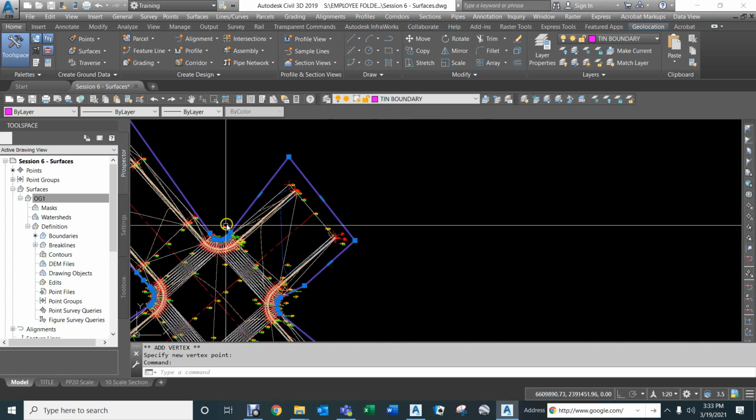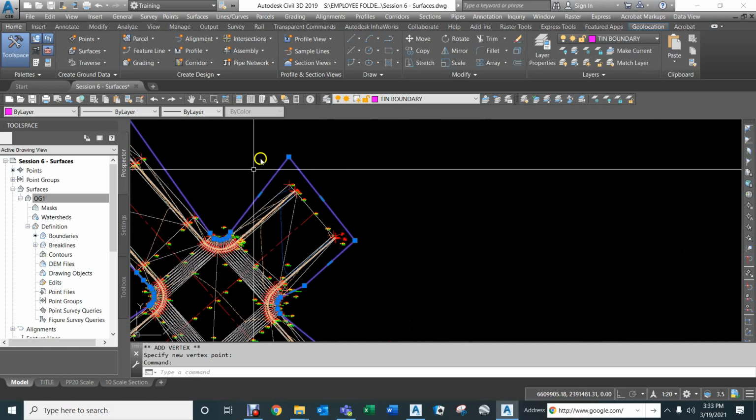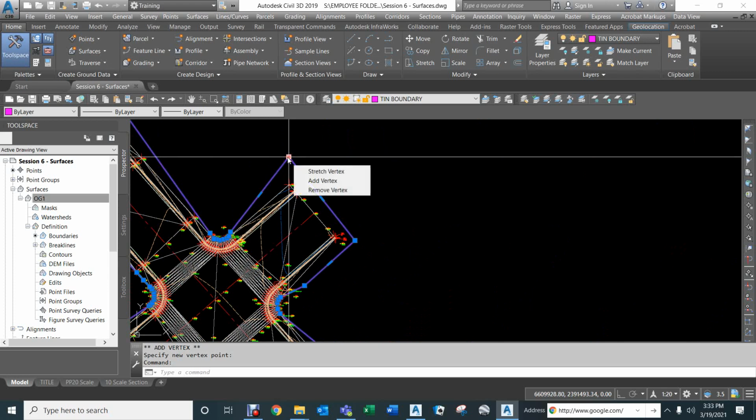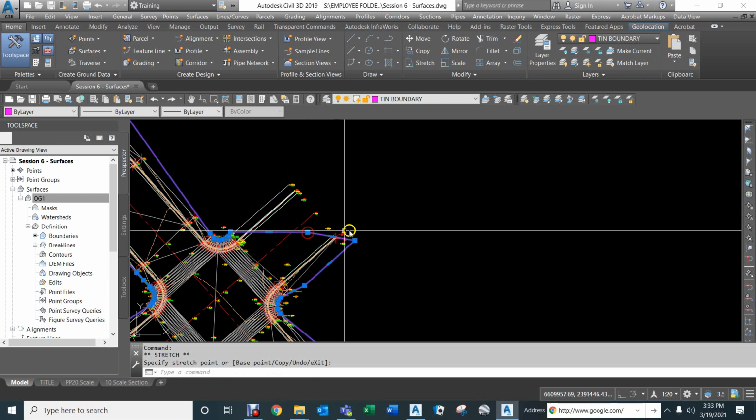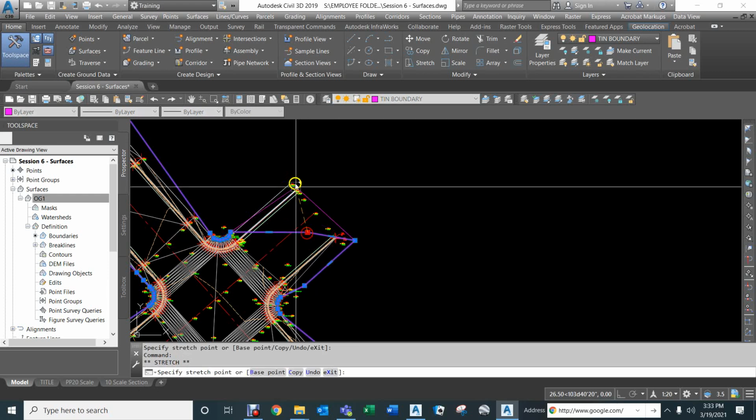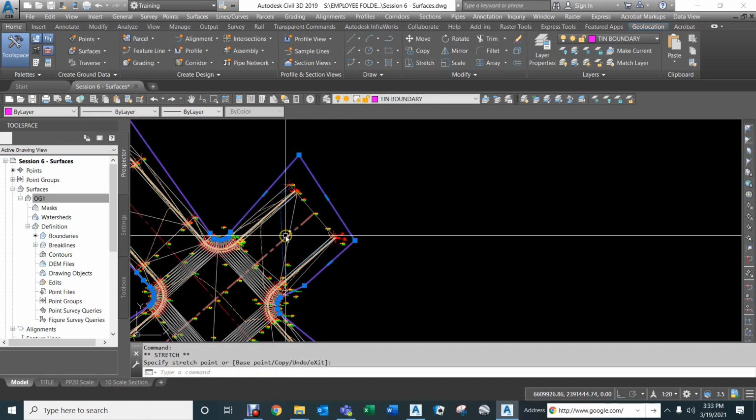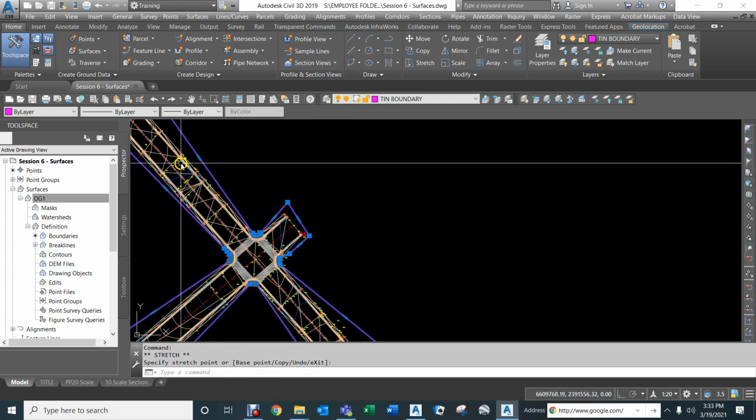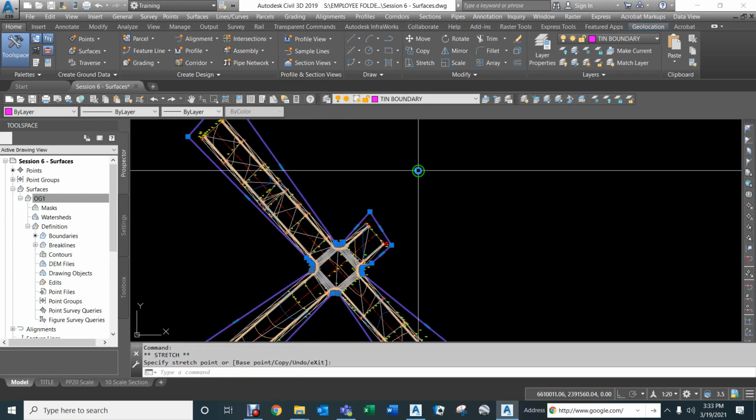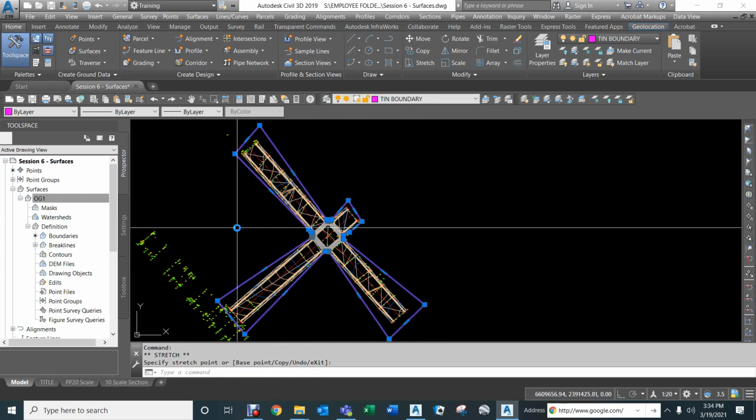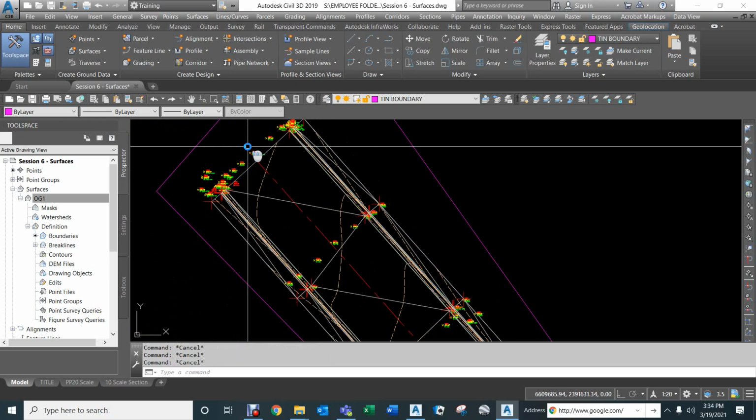Anywhere that's outside of this polyline will be excluded from the surface. So if I move this here, those contours disappear. I move it back and the contours are back. So this is the first scenario of trying to kind of clean up the surface. And again, you can do that fairly quickly.